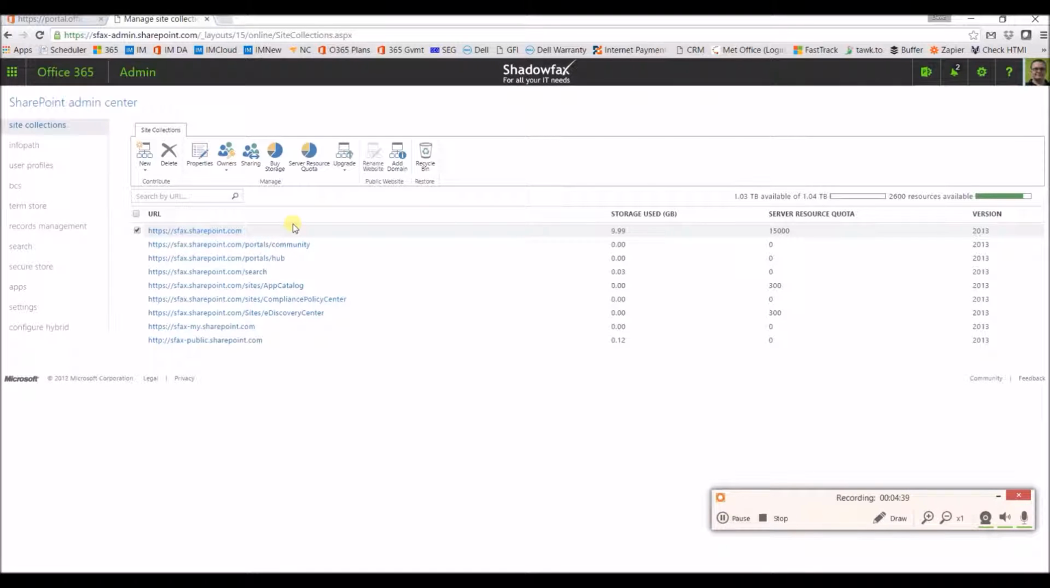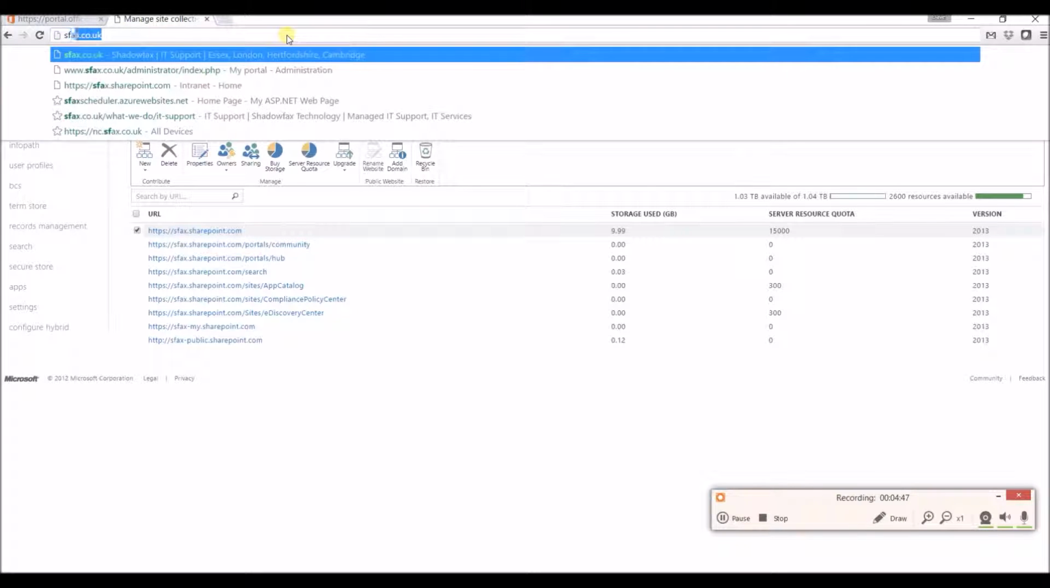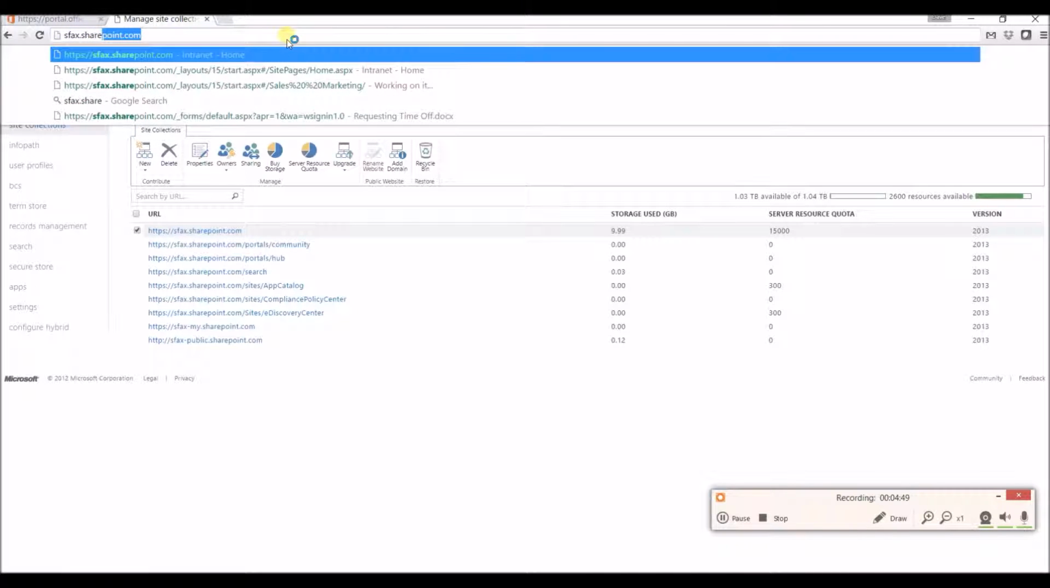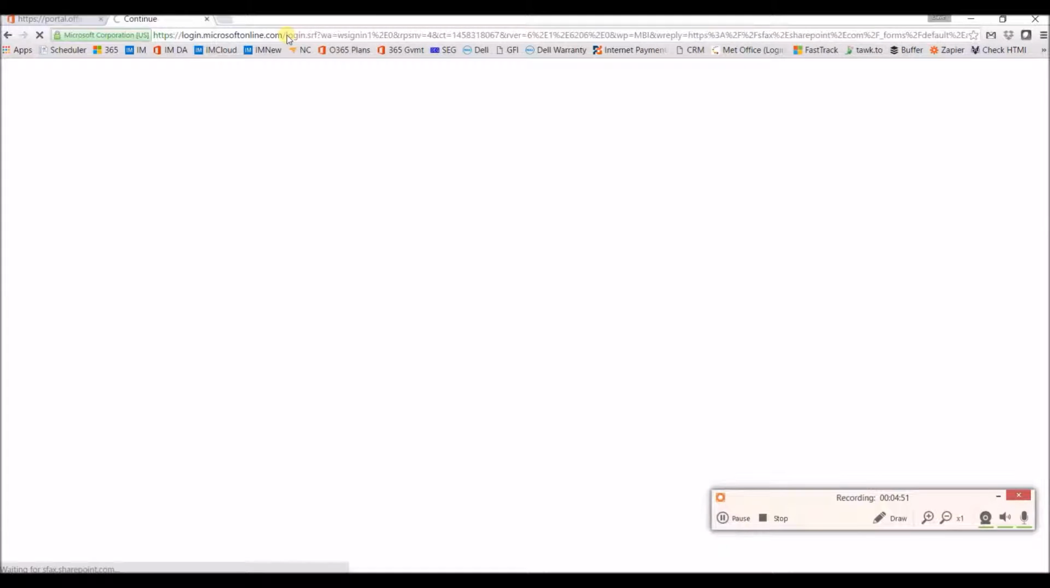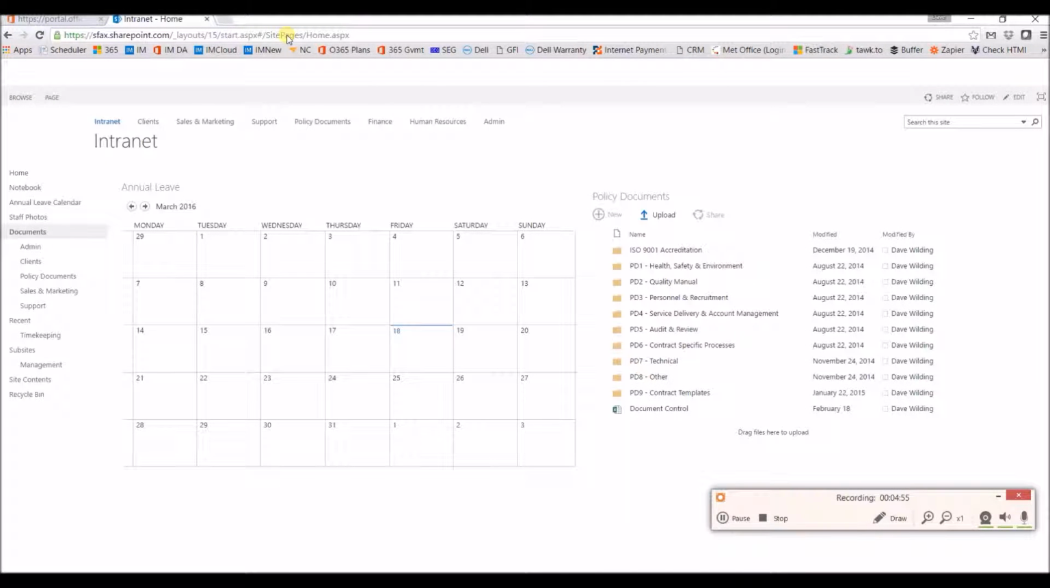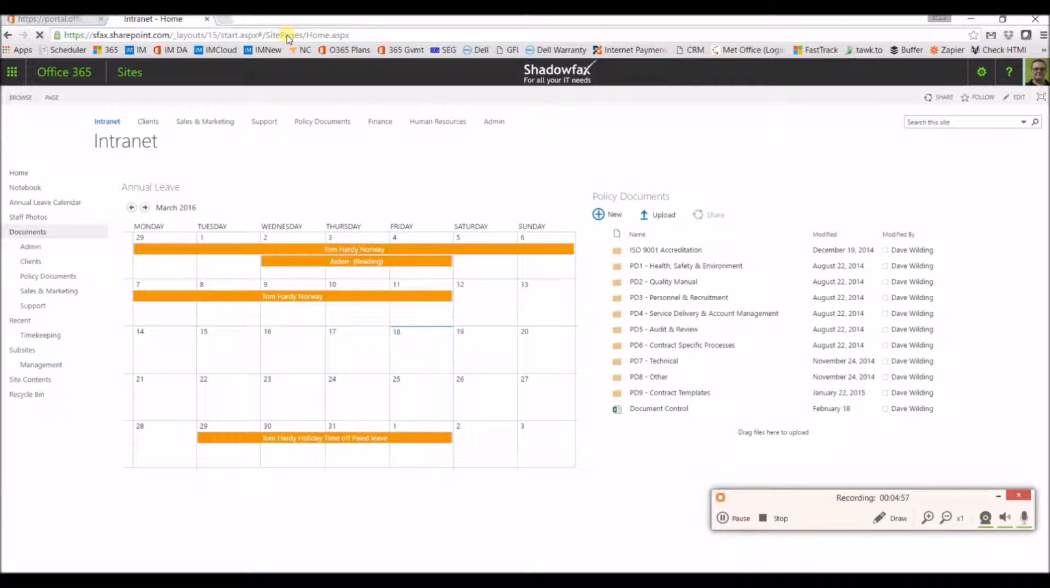So to move to the next stage below this, you want to go to the individual site itself. It will always be your tenancy name, which in our case is sfax.sharepoint.com. We can tell you if you're not quite sure what your tenancy name is. If you're already logged in, it will take you straight to your core landing page. From here, of course, it operates just like a website with all of your links across the top and down the side to take you to different elements of the page.